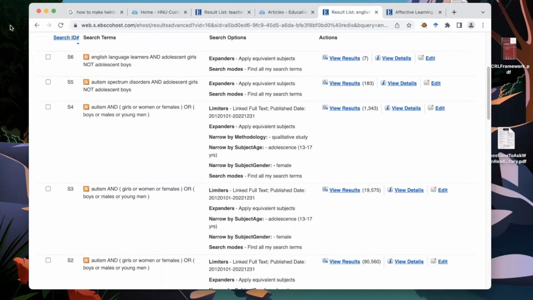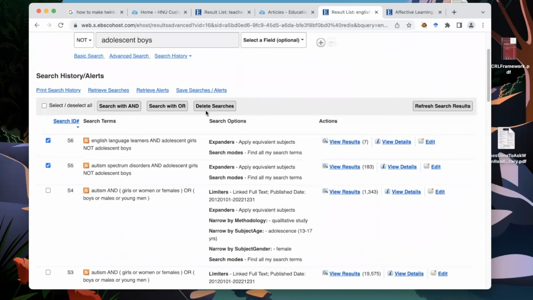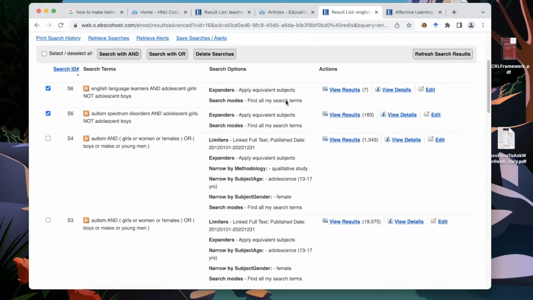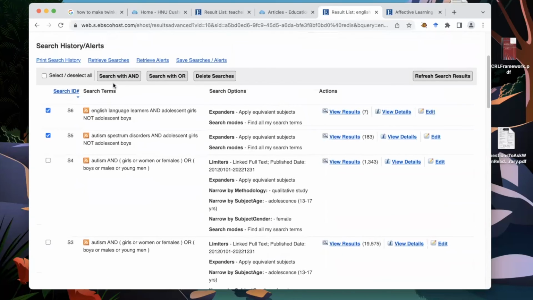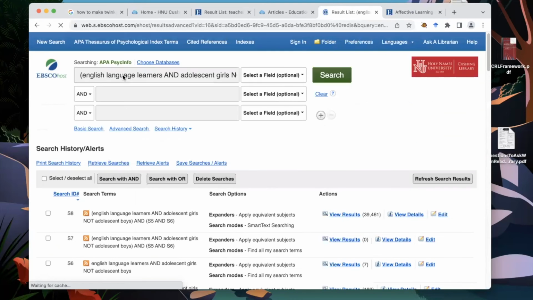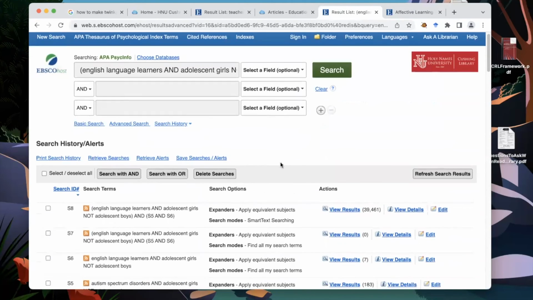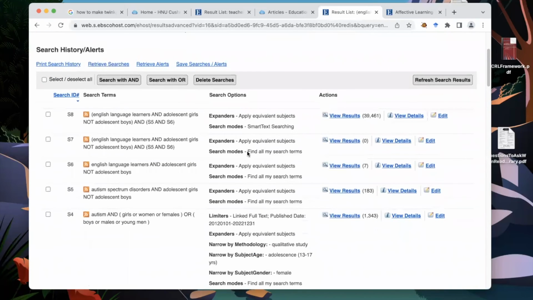So let's say I want to check English language learners, and I want to see, I'm going to pick autism. See if there's any intersection there to see what comes up. And in order to run my search, I search with an AND or I search with an OR. So let's search with an AND. View results.